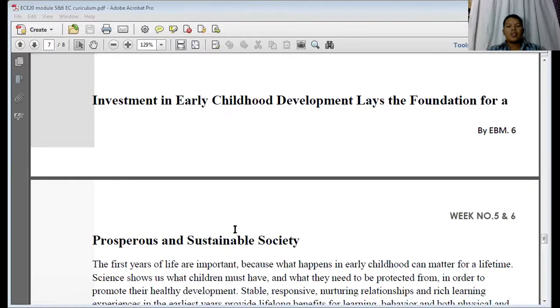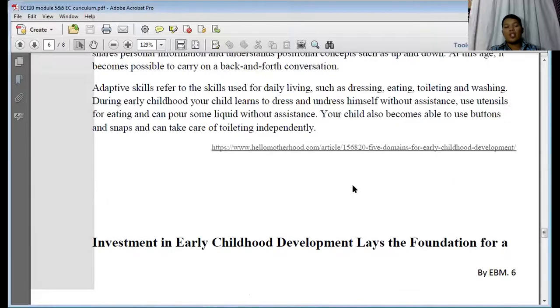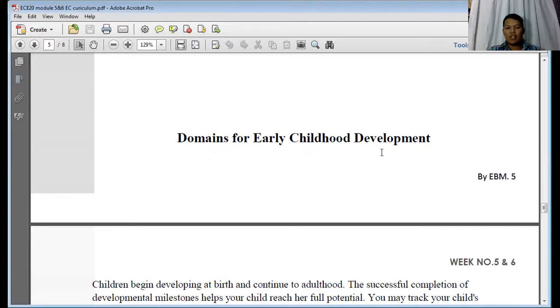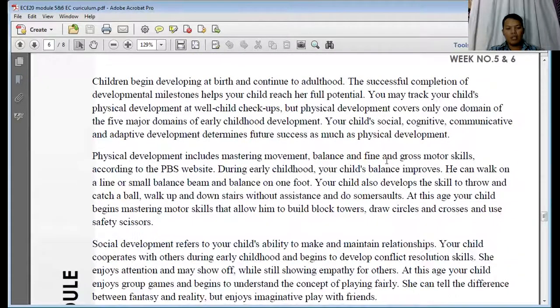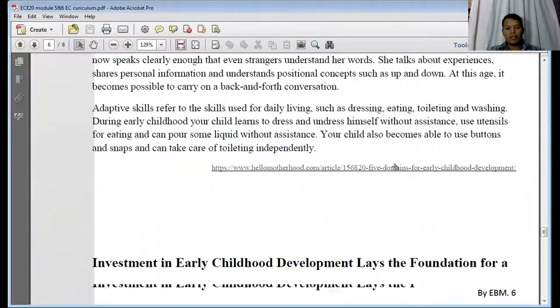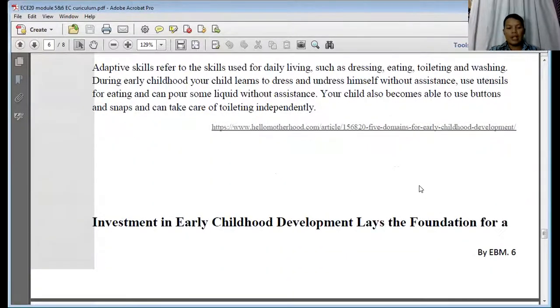The domains are the whole, or the parts we need to improve in our students. So first, the domains of early childhood development: physical development, social, cognitive, communicative, adaptive.